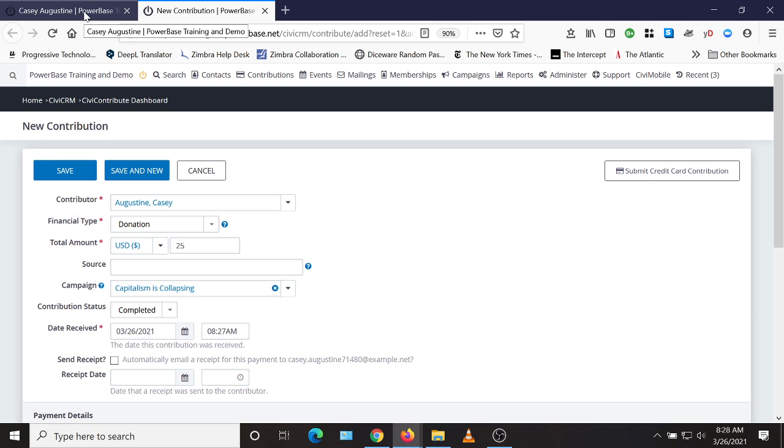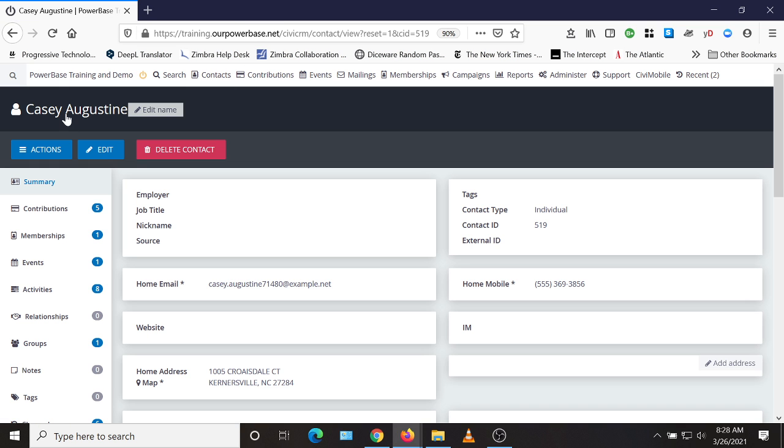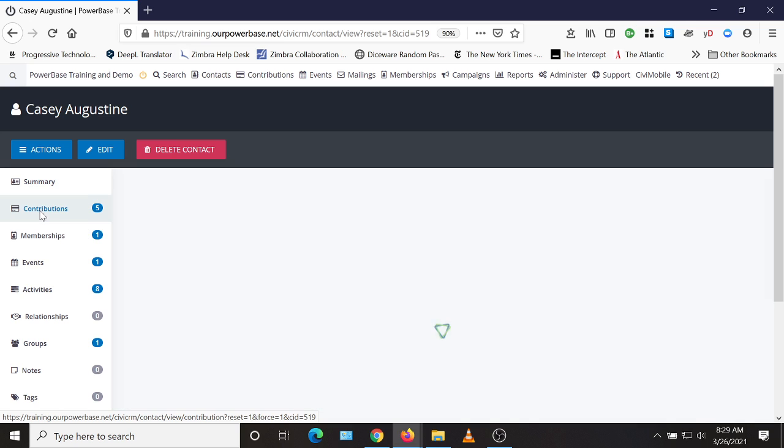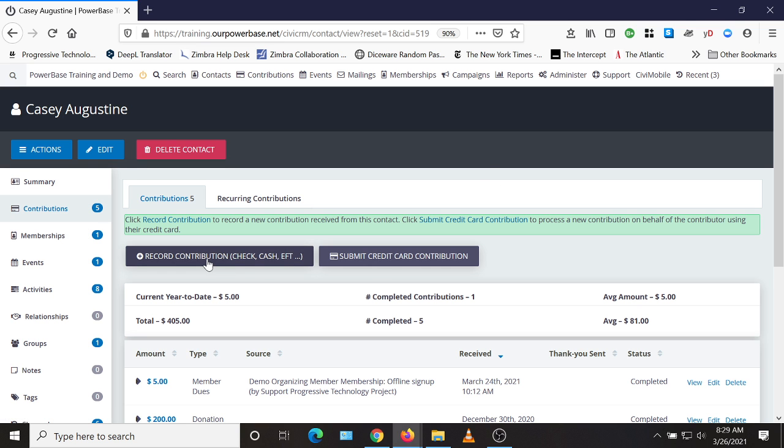If I go this way, I'm just going to cancel this one out. Go back to the other way where we looked up Casey. I like this because it makes it nicer, especially if it was a credit card too. You can enter both the manual or a credit card on this other screen. So if I now go to contributions this way, on the contributions tab, you can see you can record the check or you can submit the credit card. So this gives you, depending on how they came to you, how the money's coming. In this case, the other way is great for checks. This way you have the option for both.